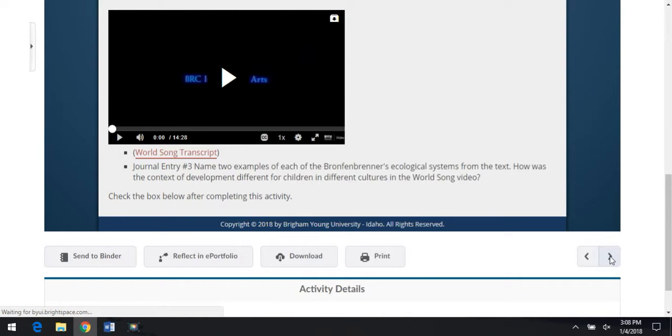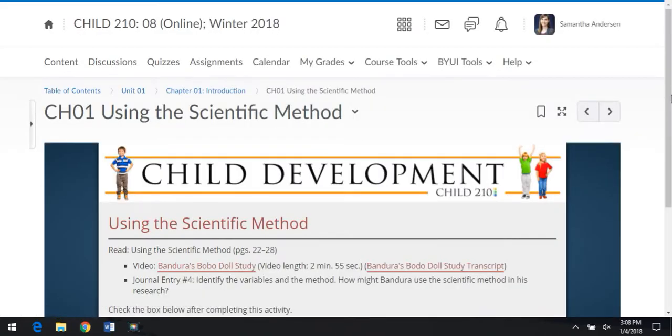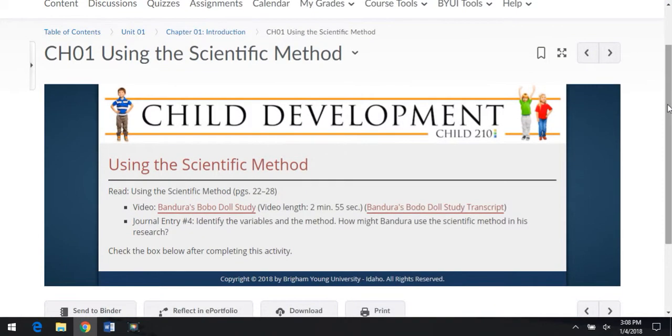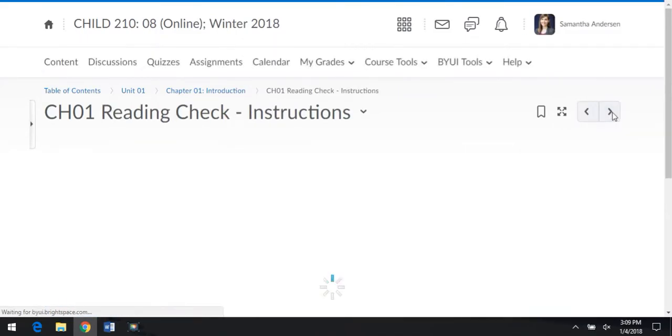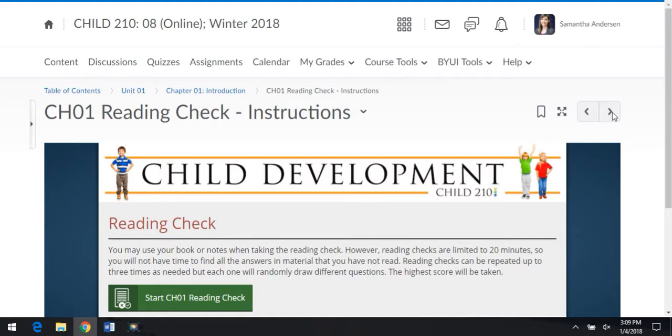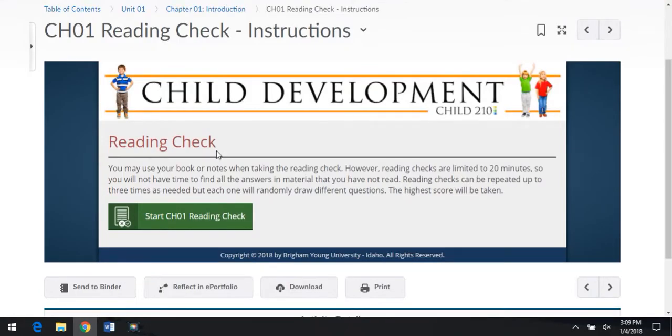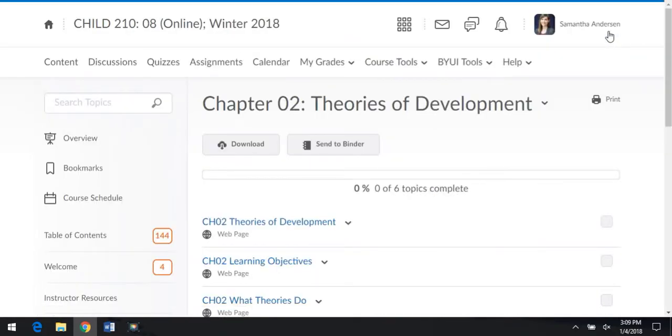So as we just keep going through, we just keep clicking arrows and seeing different things to watch. There's a video, textbook pages, and a question. So that's pretty self-explanatory for the journal. As you go through, at the end of each chapter, it'll take you to your quiz. So that's where you'll do your reading check. And then once you're done with that, it'll take you then to chapter 2, and it keeps going like that.